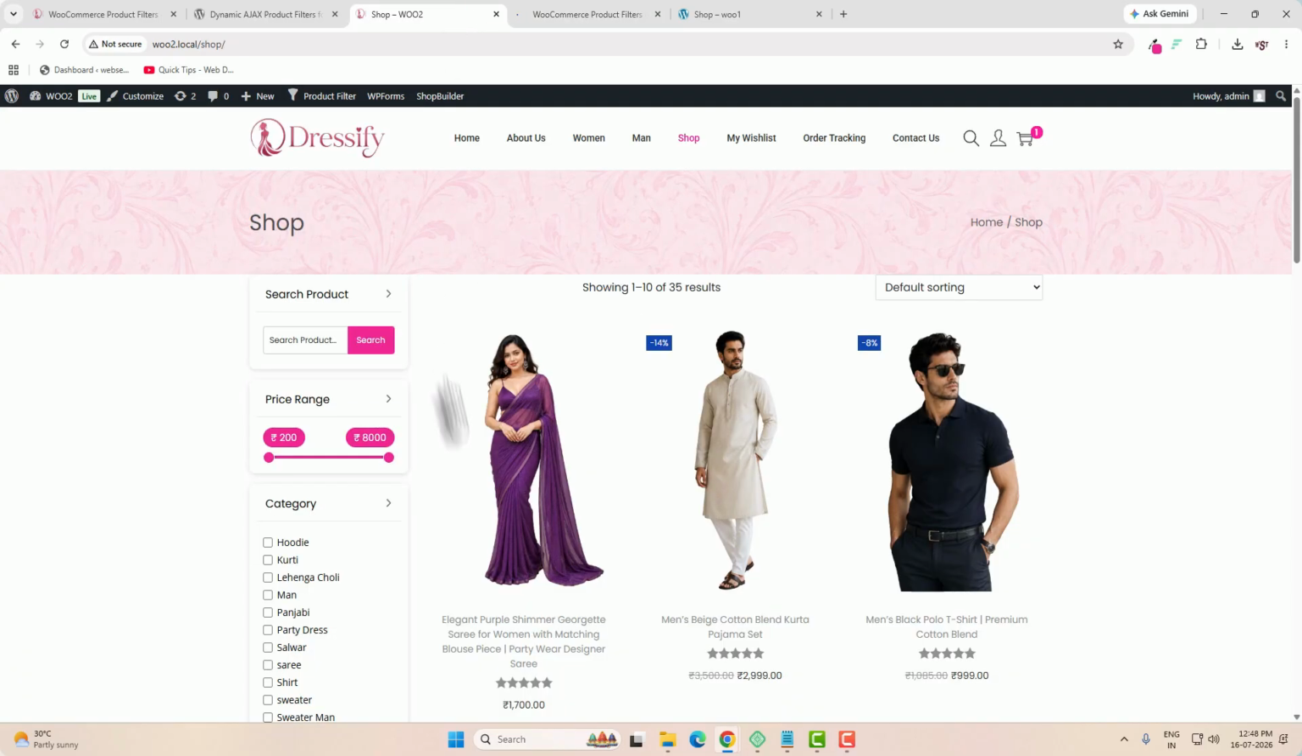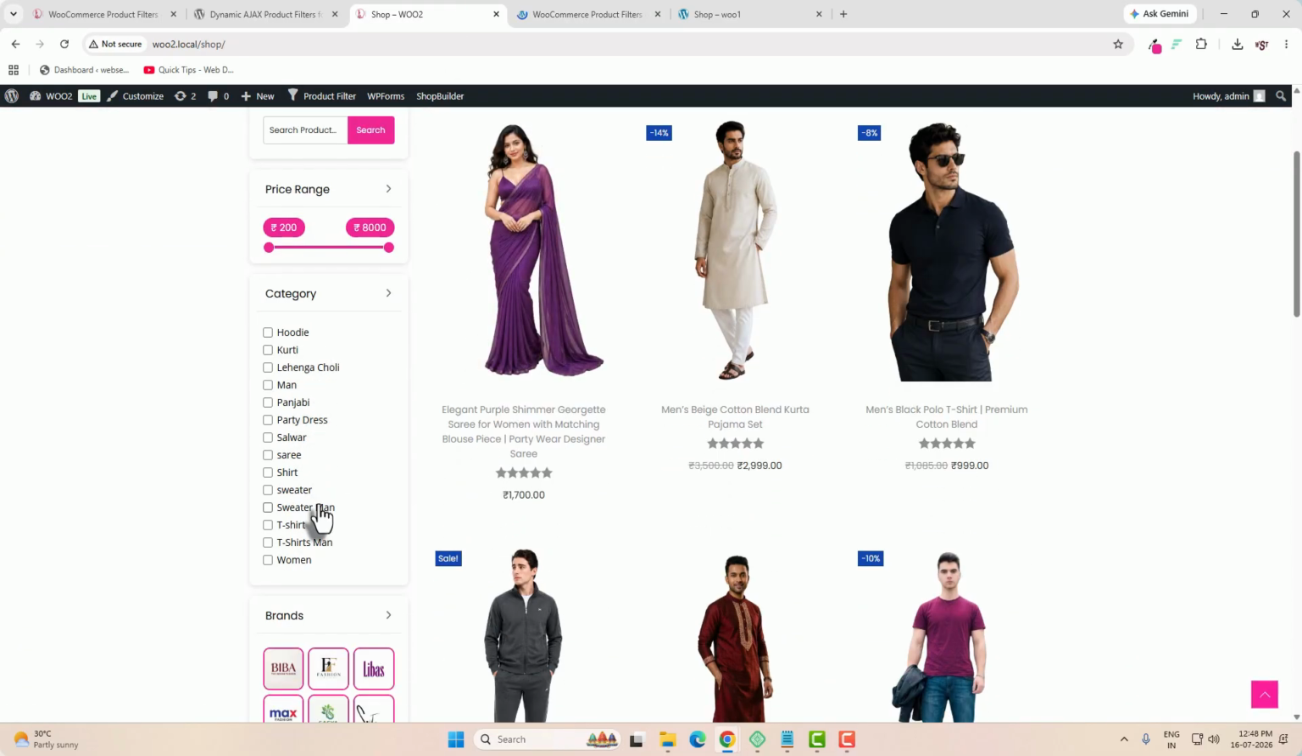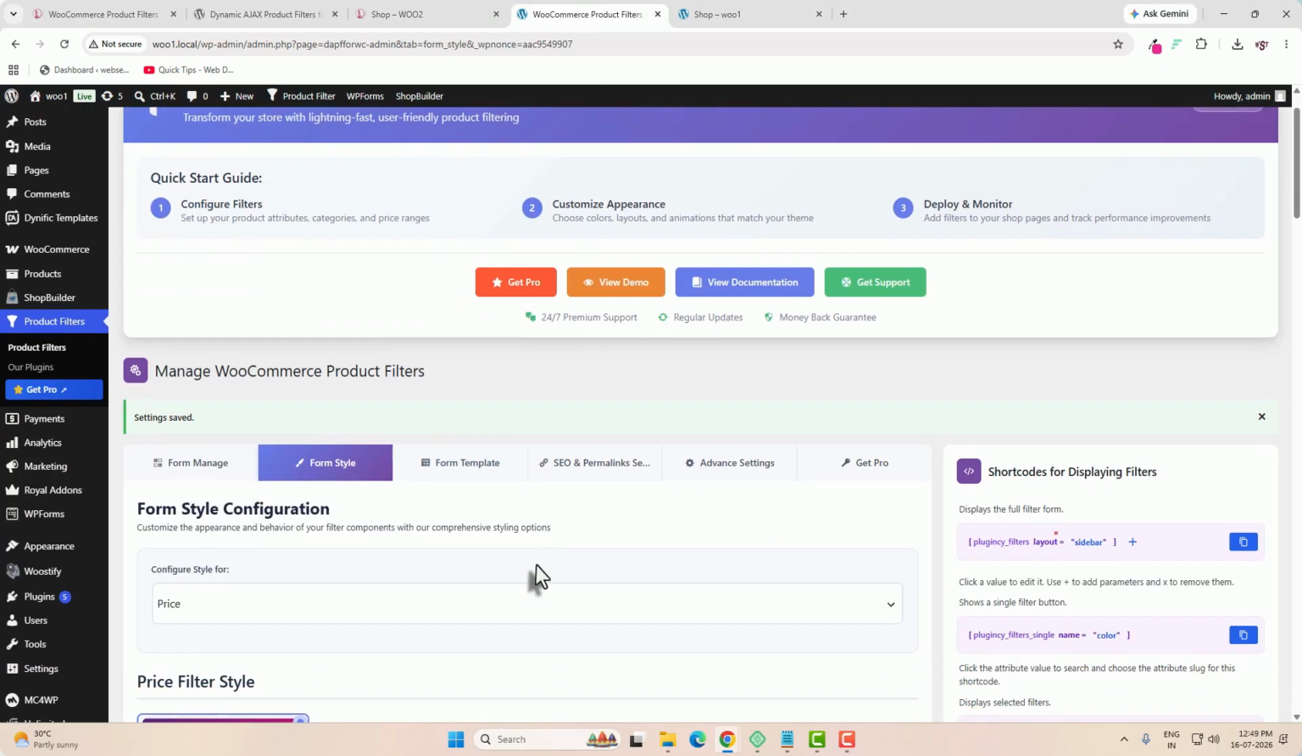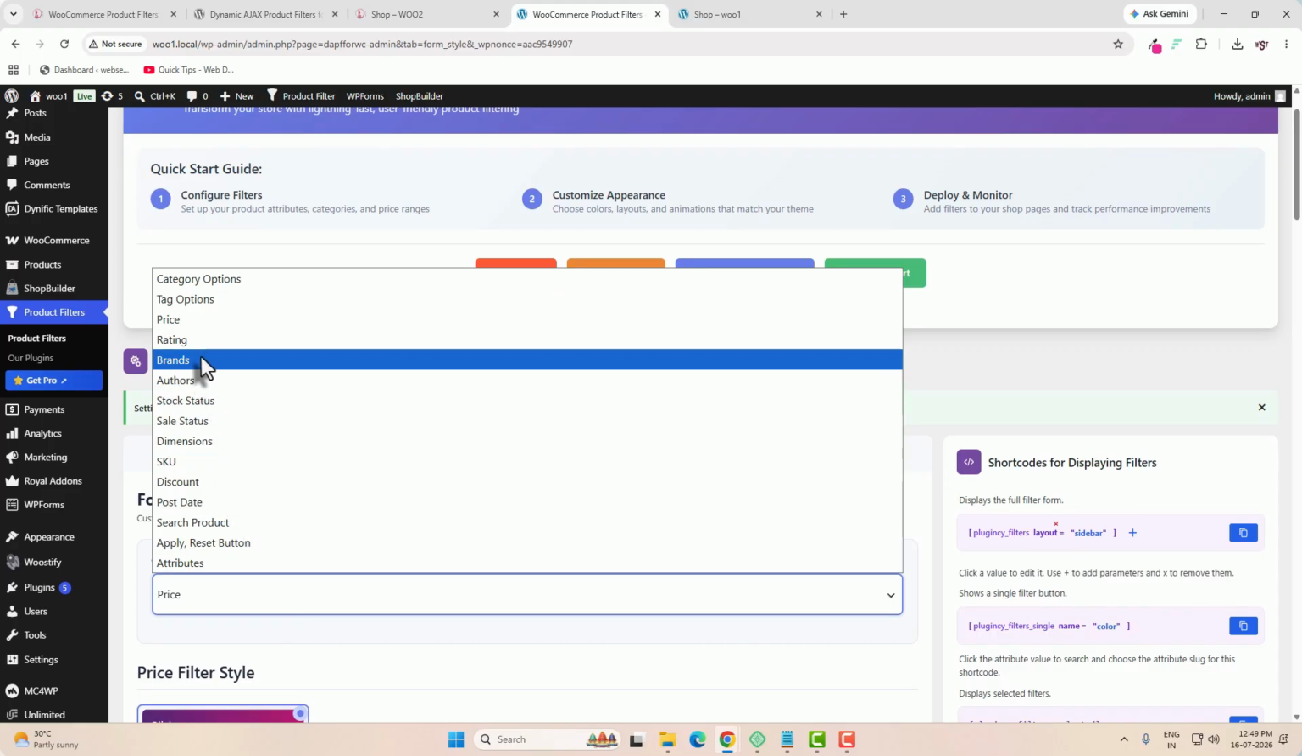So after price filter I need the category filter. The category filter I already created. So after that I need the brand filter. So now I can come back here. So from here I am choosing brands.